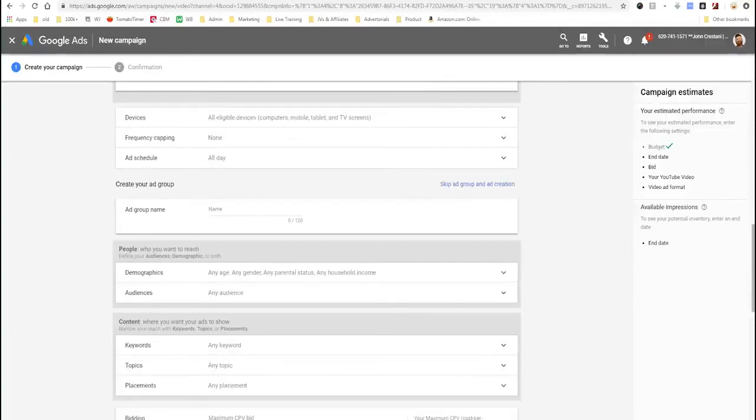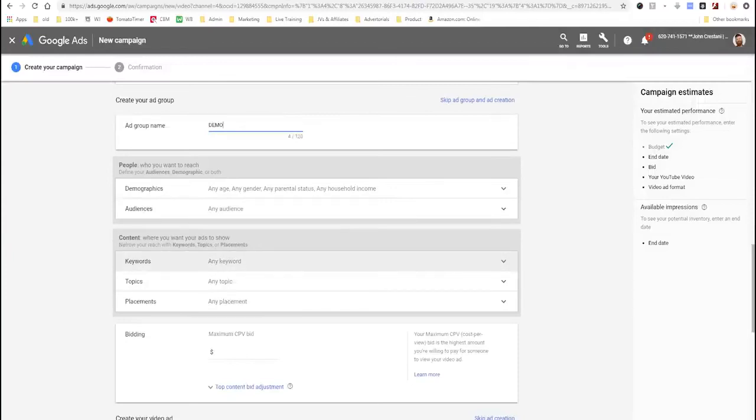Now here's where you start setting up your ad group. I'm just going to call this demo. And this is where you set your targeting. Depending on what you're advertising, I'm just going to show the standard targeting settings.